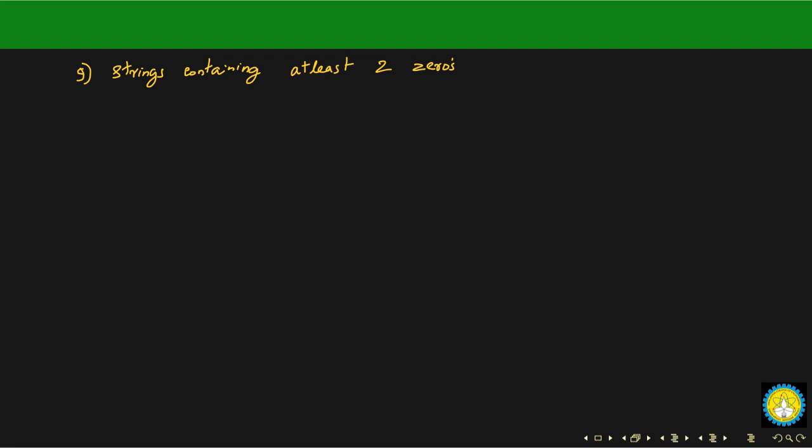In this question, we have to solve for strings that contain at least 2 zeros. At least 2 zeros. It means that you can see anything in the beginning, (0+1)*. So for satisfying at least 2 zeros, I can write a 0 here, followed by again (0+1)*, followed by 0, again (0+1)*. You can verify that this particular regular expression will be able to cover all the strings which contain at least 2 zeros.